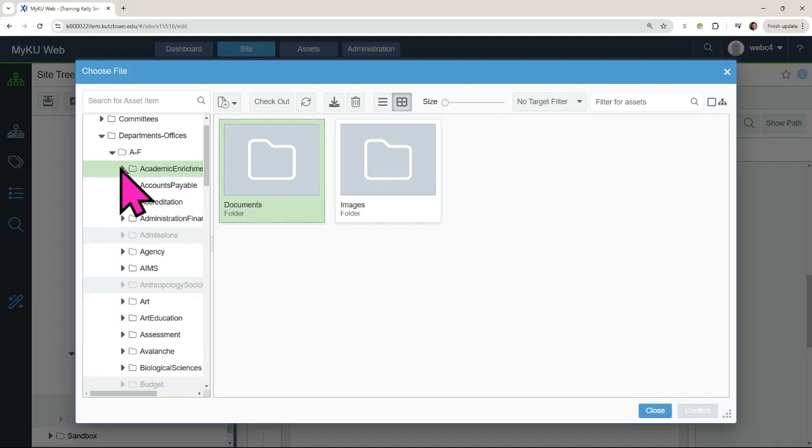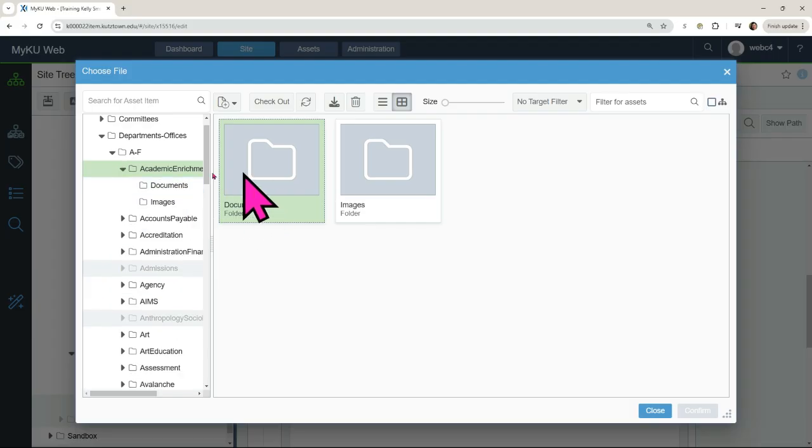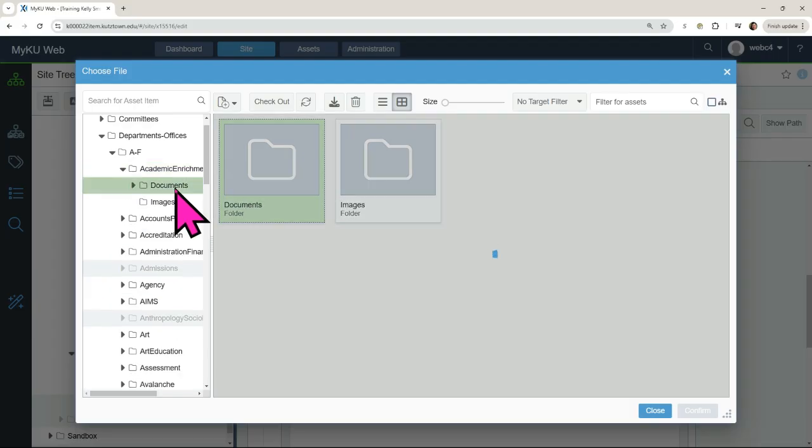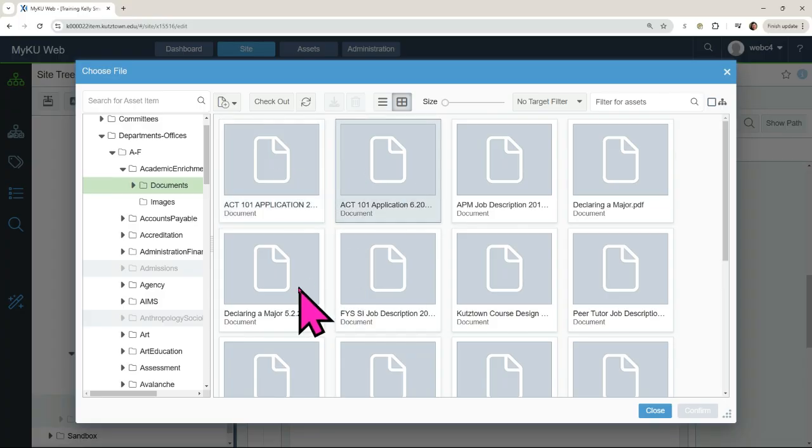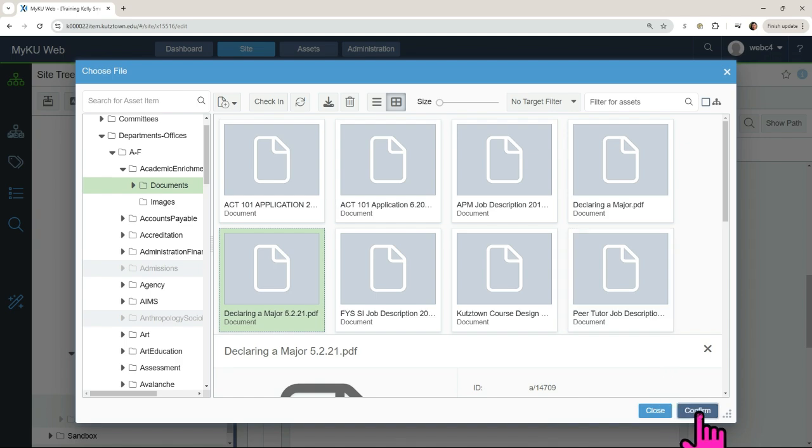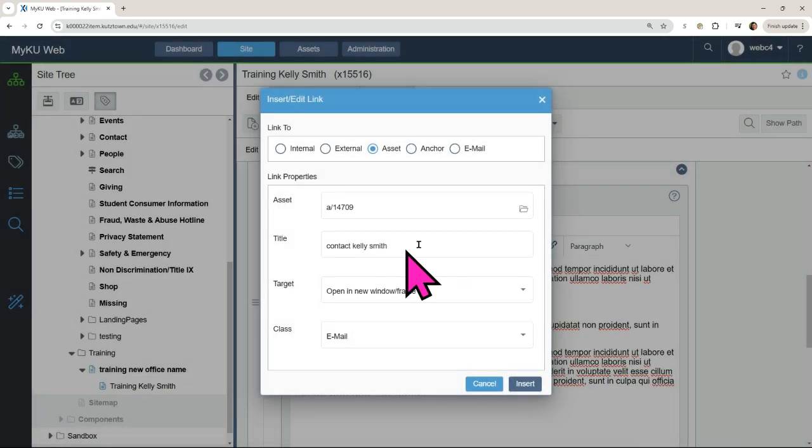So if I were to click on, for example, academic enrichment, their documents, and then, for example, declaring a major, and then confirm, it's going to link to that asset. The title here would be PDF on declaring a major, since that is what the content is.